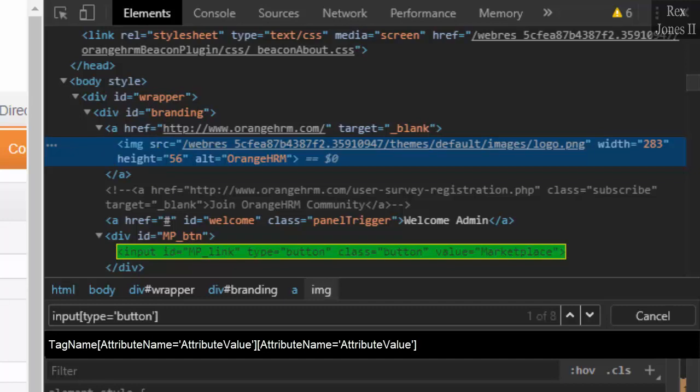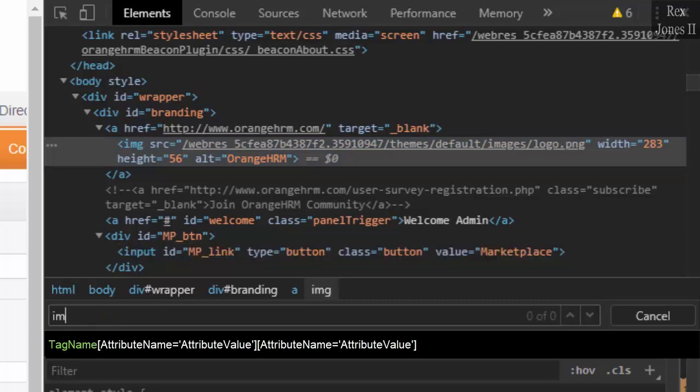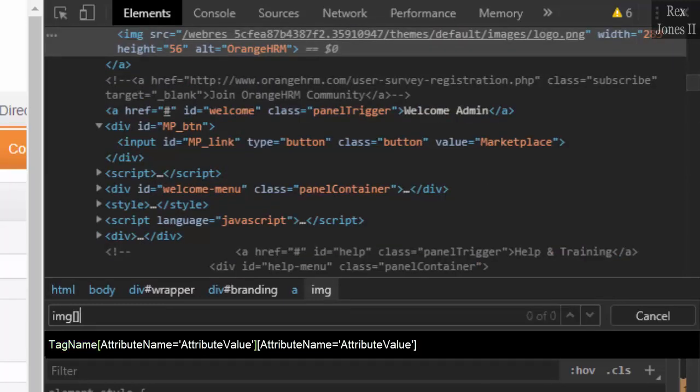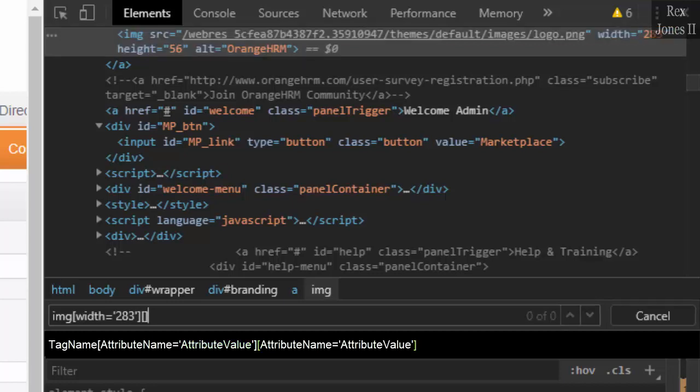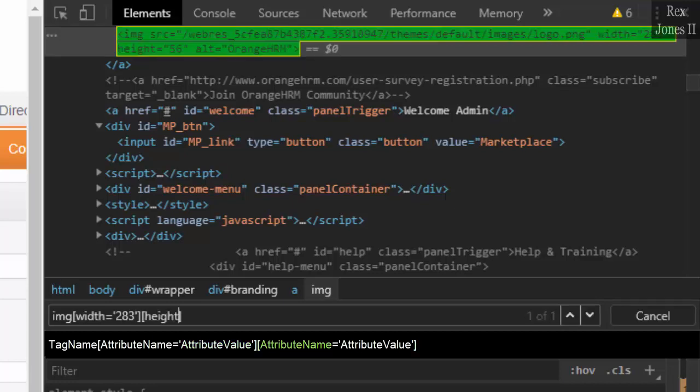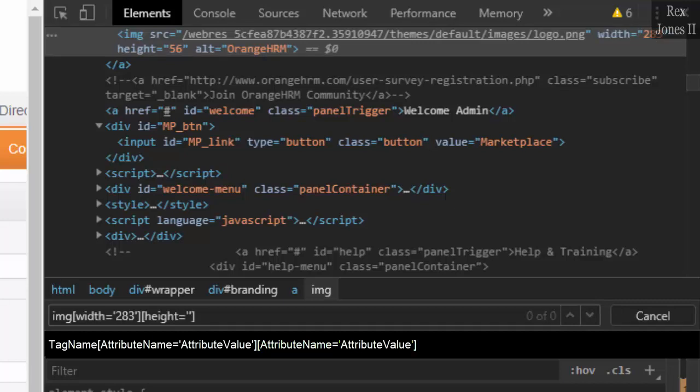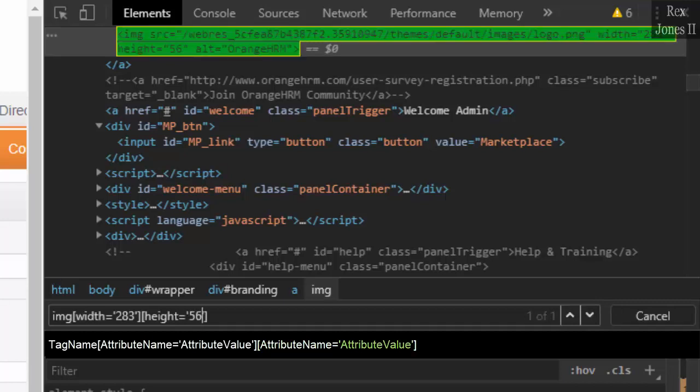Let's pretend a requirement wanted to make sure the width and height is a certain size. We can write img for tag, 2 brackets, width equal 2 single quotes, and 283 for the first condition. The second condition, 2 brackets, height equal 2 single quotes, and 56. Bingo, we have our element.